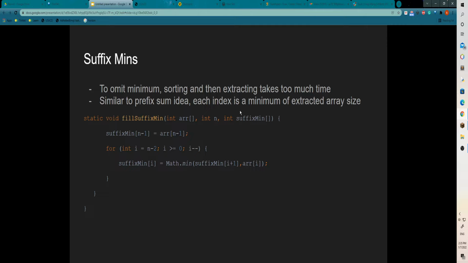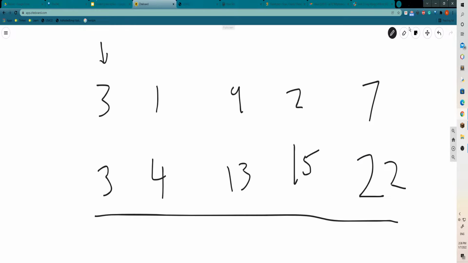So we need to use something called a suffix minimum. This is very similar to the prefix sum concept, as we're again incrementing or saving a value throughout multiple subsets and putting it into one array. So that's how we're going to do this. So here is the implementation to fill up our suffix minimum array. It looks kind of confusing right now, but I'm going to go more into depth on how it works.